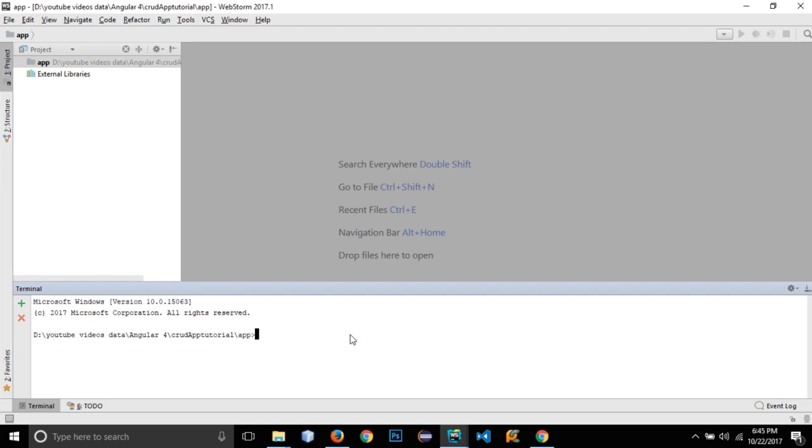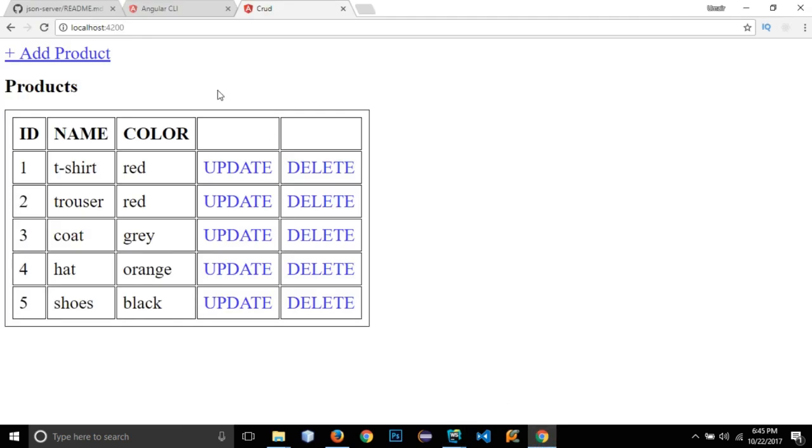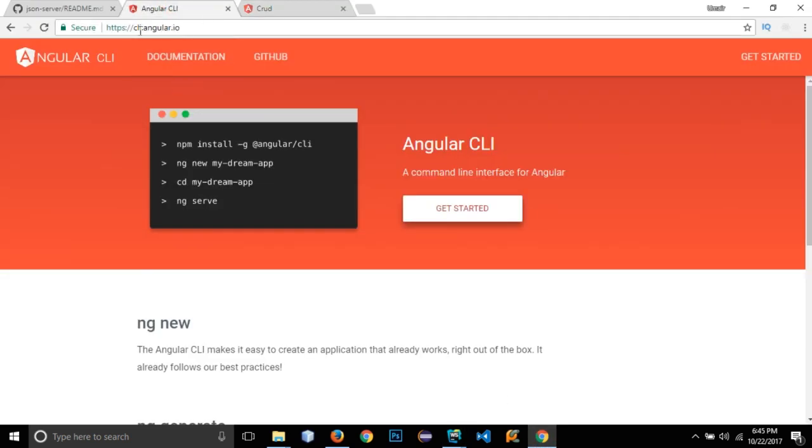So I have opened WebStorm, and I have created an empty project. It is just an empty folder in a specific directory in my system. First, if I go to my browser and open up cli.angular.io, we can see that we have different steps. I hope that you have seen my previous Angular 4 tutorial series.